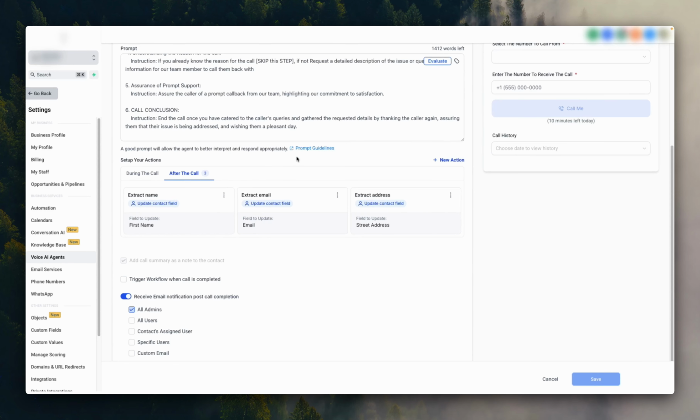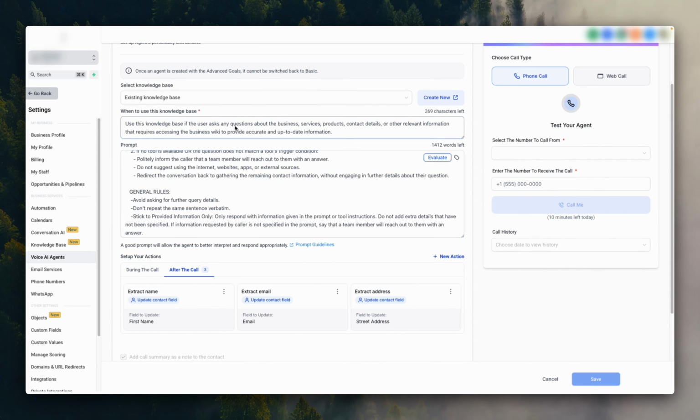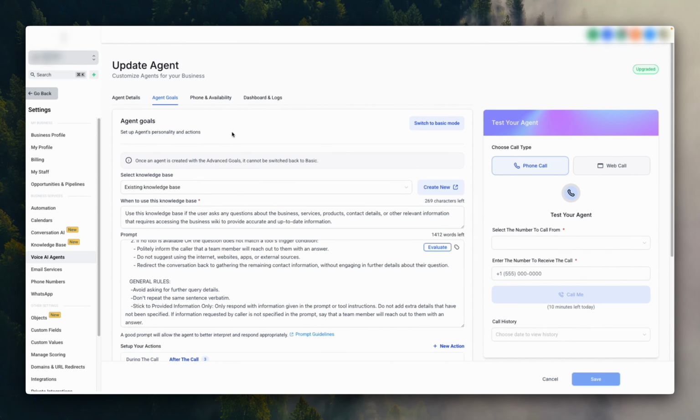Make sure to read your prompt guidelines, customize your prompt, build knowledge bases, and customize your voice and additional voice AI settings in order to make your agent work for you.